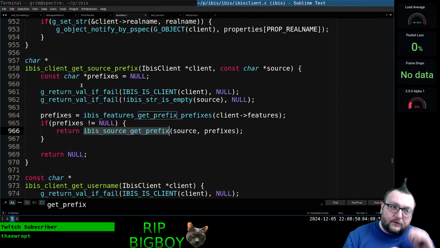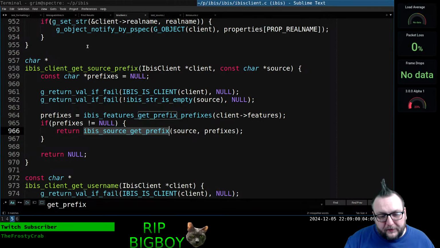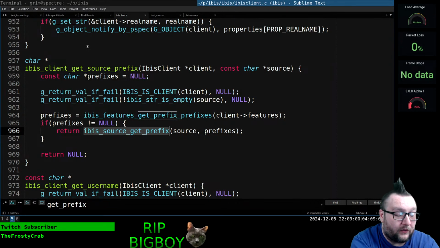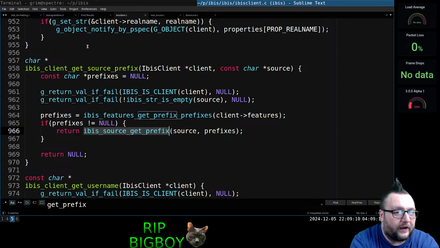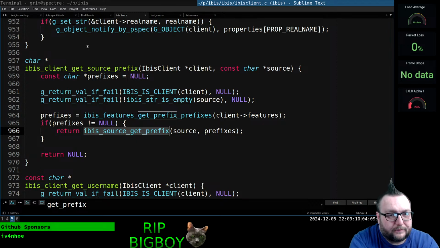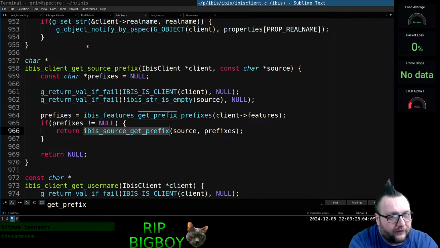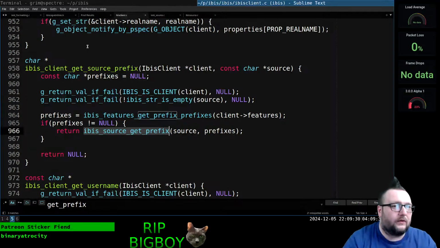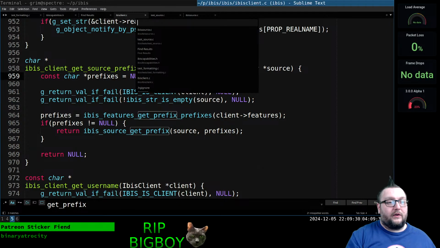Yeah. So this gives you a backup. IRC servers now support what they call multi-prefix. So instead of somebody just showing as an @ sign, even though they have half op and voice, you will now get the @ sign, the half op, or the %, and then the plus. So then this will return all of that. So what we're gonna do is, losing my train of thought here. We're gonna call ibis client get source prefix, and then that'll give us a null terminated string of each prefix, and then we're gonna use that to load the right badges.